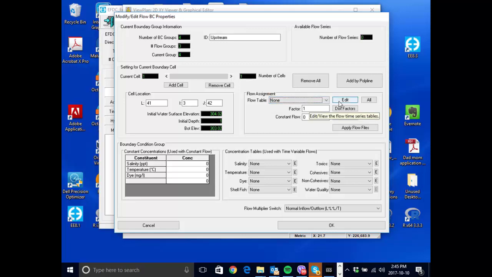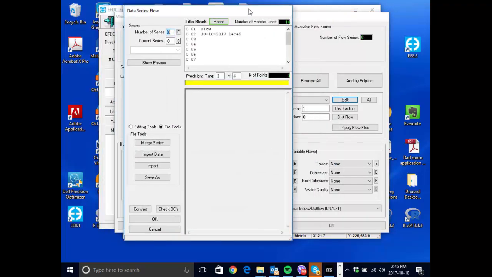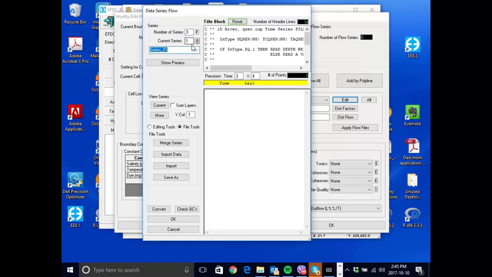Now let's go ahead and add the flows. Go ahead and click edit. So this form right here, it's asking how many number of series you want to specify. Since we have 3 flow boundaries, let's go ahead and click 3. So it will automatically create 3 cells here. I want to name my boundary series upstream. The first one will be upstream.